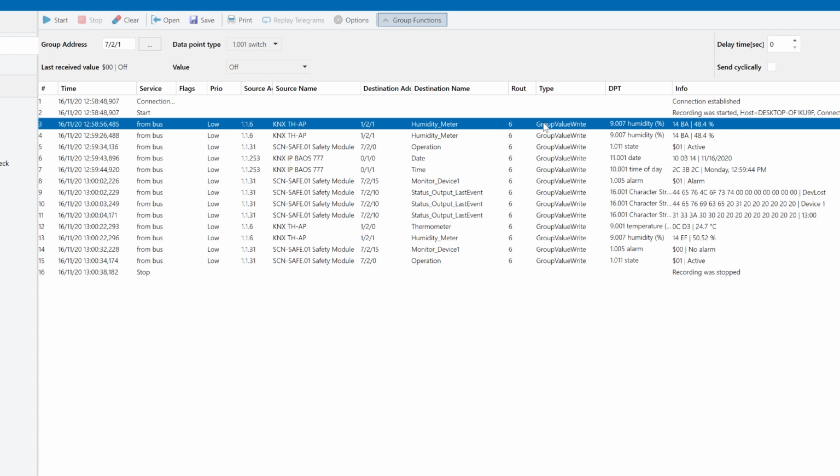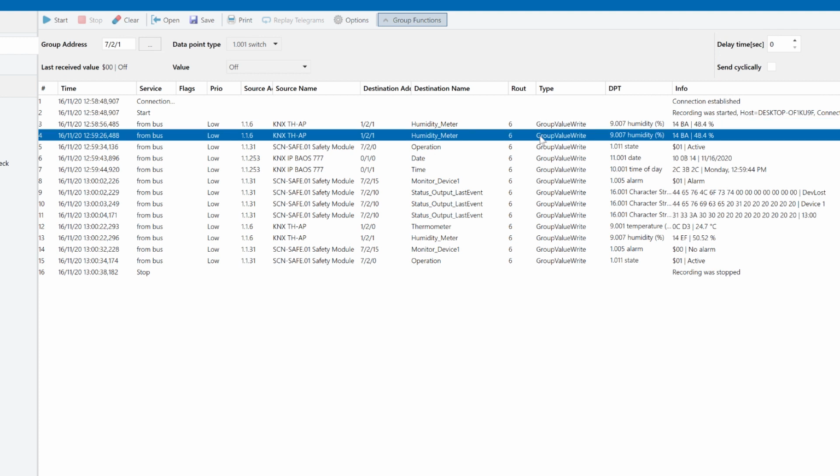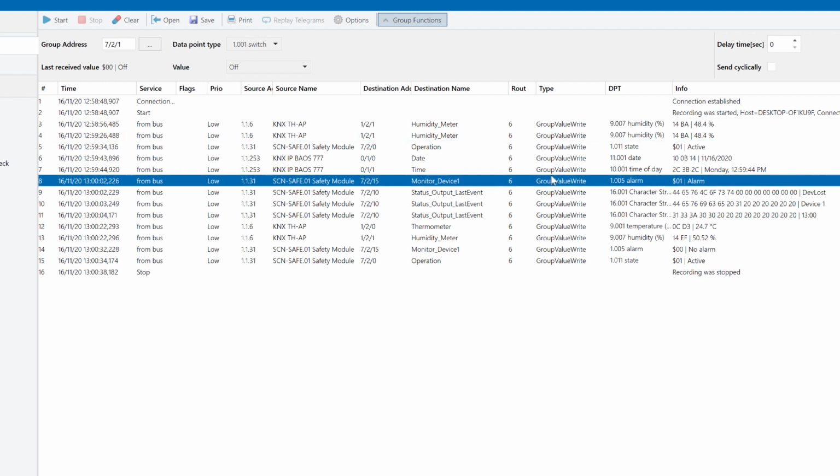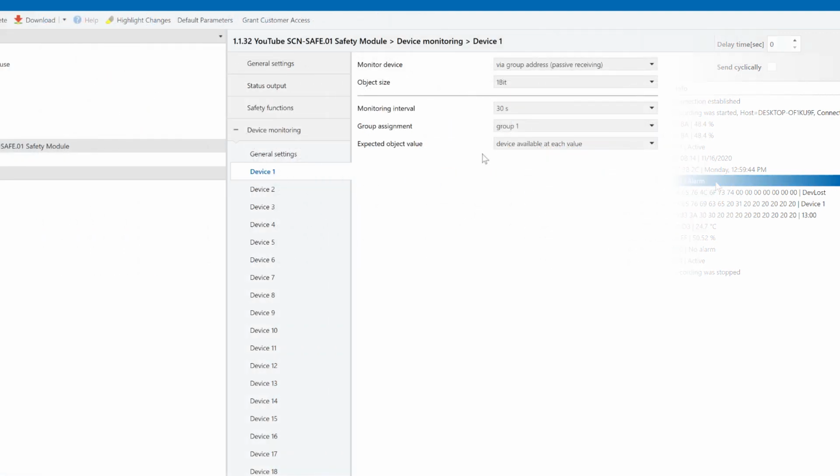In this example, the humidity sensor sends its value every 30 seconds. But at this point, 30 seconds after the last value was sent, the humidity sensor didn't send a new value. So the safety module generated an alarm message. This method, if it's possible, should always be used to keep the bus load as low as possible. It is also ideal for devices that send their values cyclically, for example, temperature, humidity, etc.